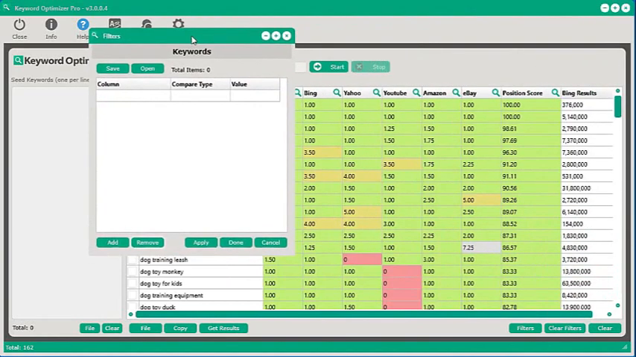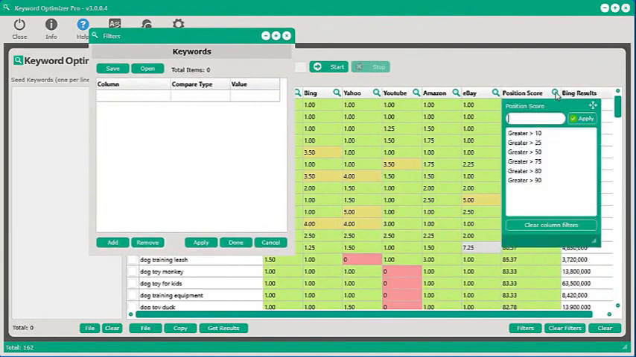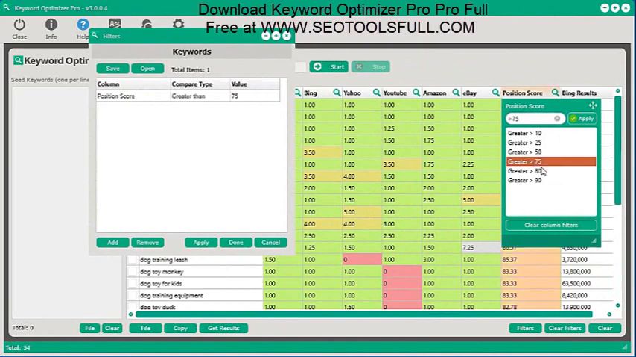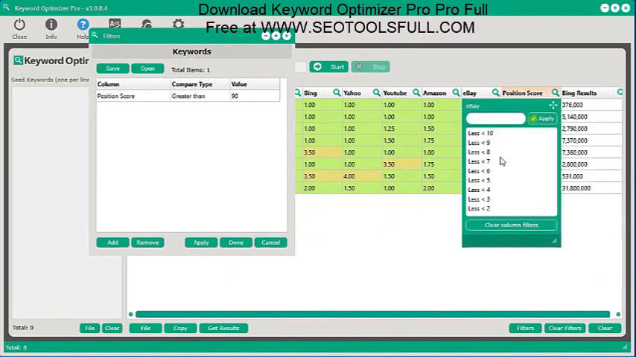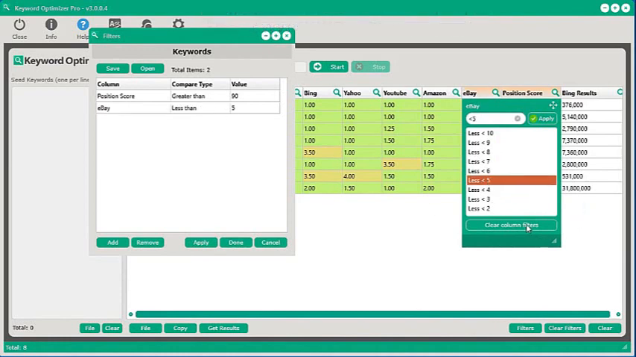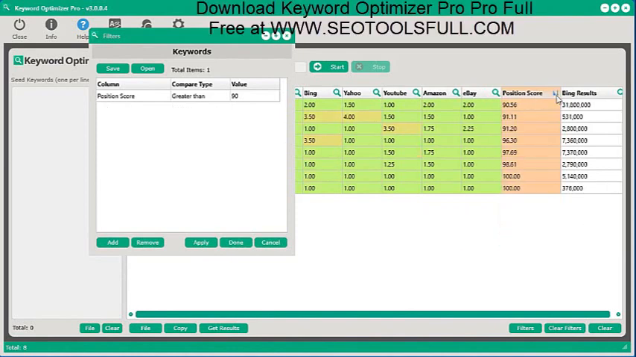What's nice is if you keep this kind of window open on the side, you can see everything happening. So if I want greater than 75 or 80 or 90, and then I want this column to be less than 7, you can see that it shows up there. You can clear the column filters if you'd like for that one column.